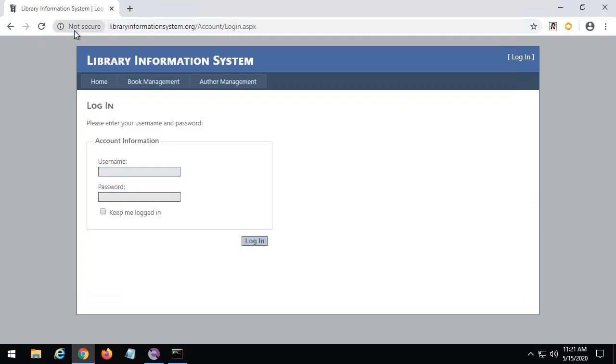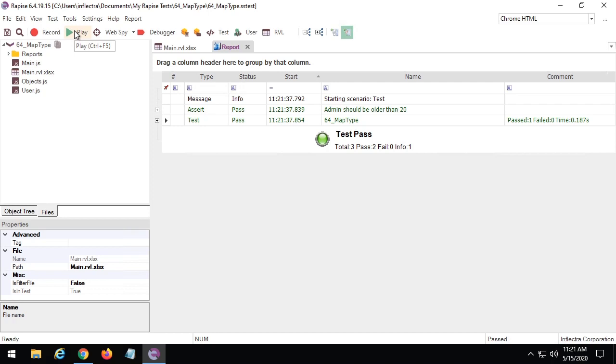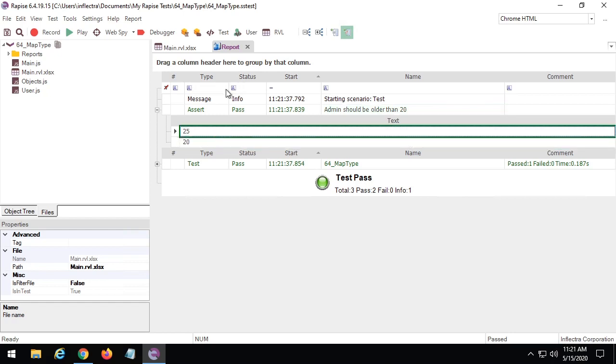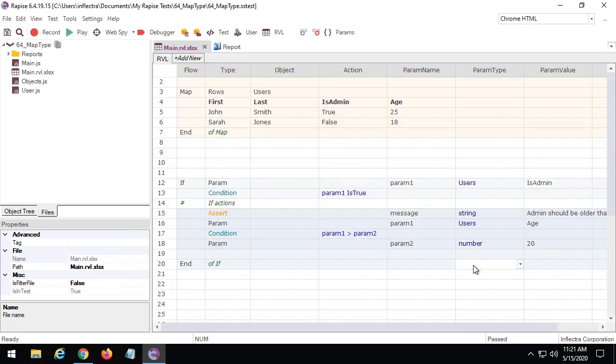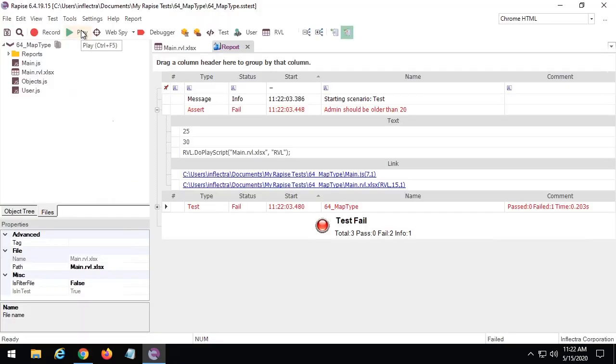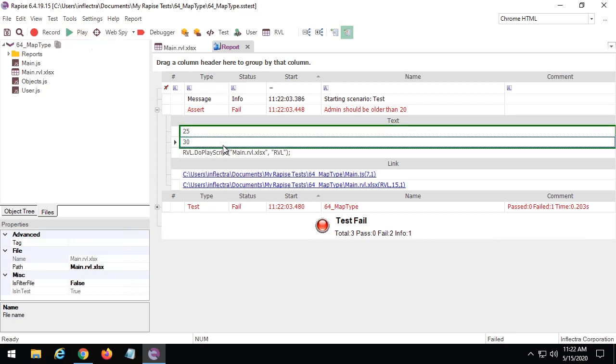Now, if I play this sheet, I may see that my assertion has been performed and the check has been done and it's passed. I may double check myself by changing this value here to make the allowed age, for example, 30 years old, and play again. Now I may see that the assertion failed because 25 is less than 30.